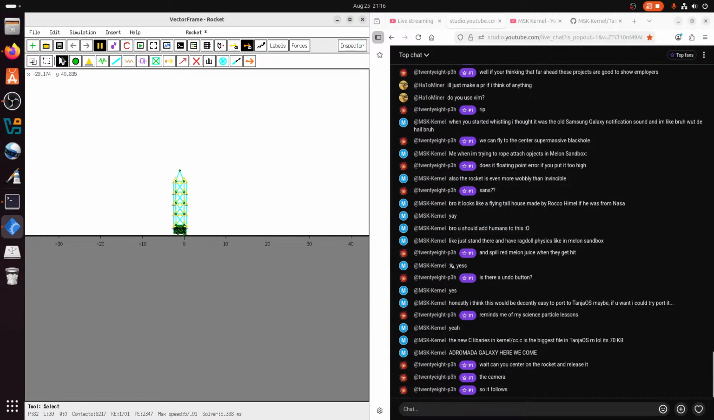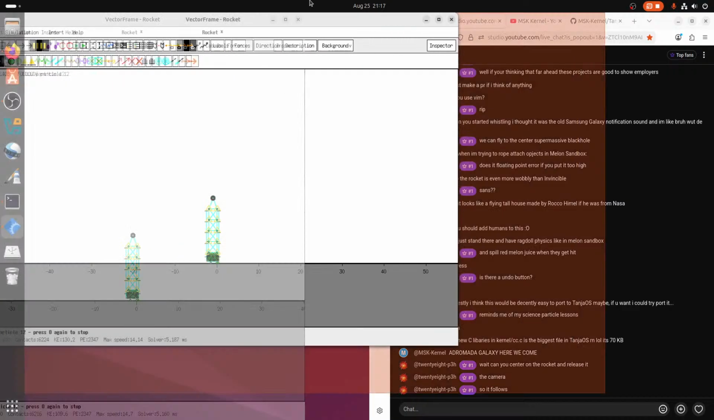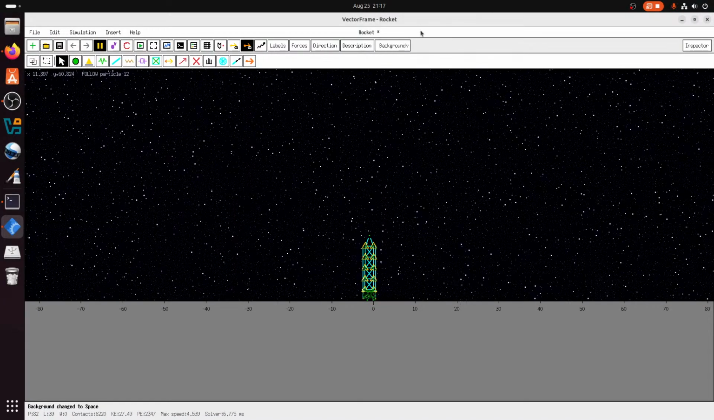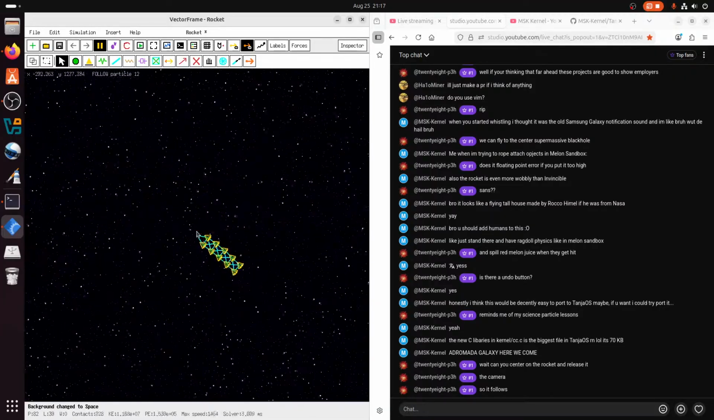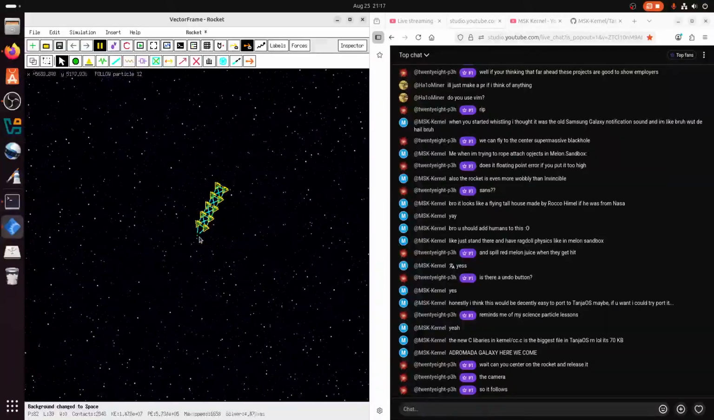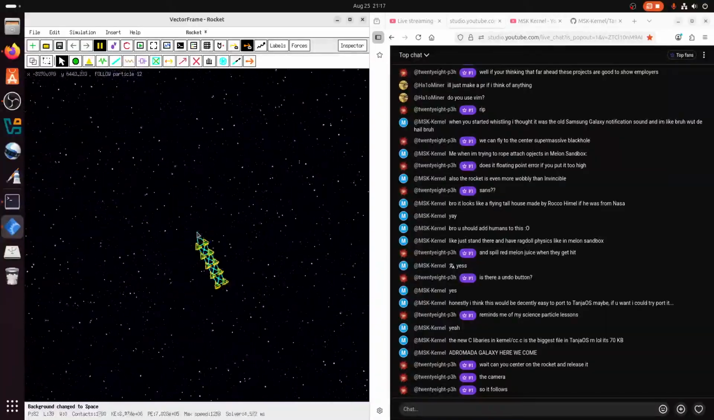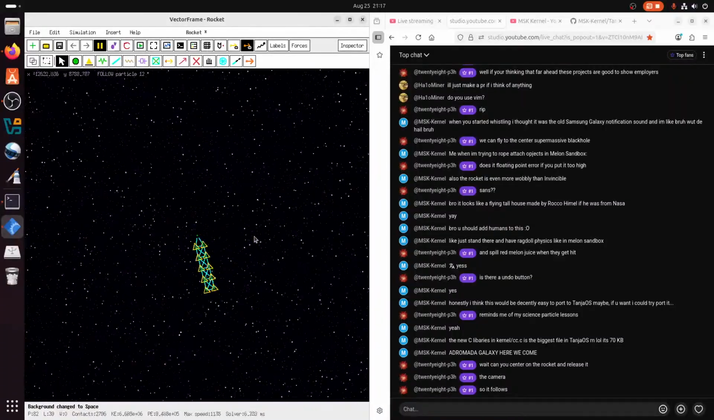If you press on a mass and you hit O, it's going to follow. It's going to orbit the mass. So if we want to actually prove that it's moving, we set the background and we do this. Boom. There we go. And now it follows. It follows the mass. The camera follows the mass.